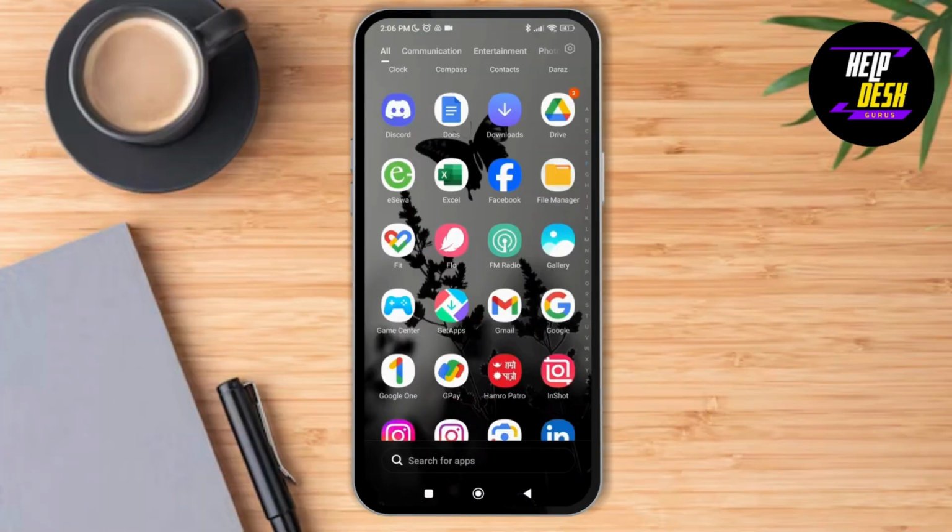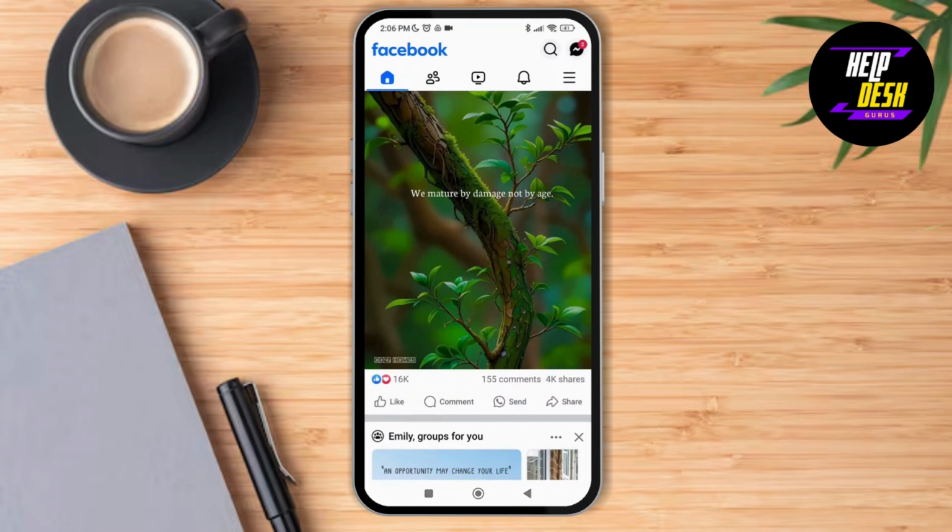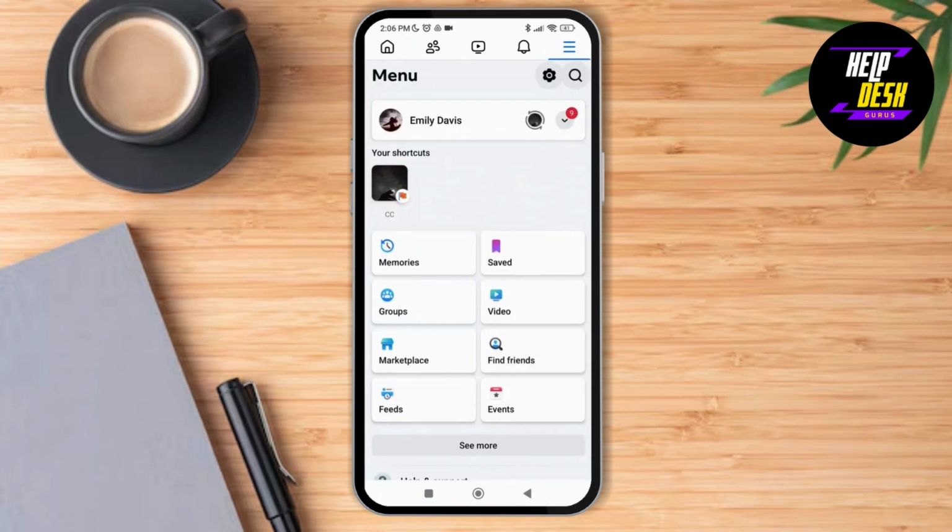So first of all, launch the Facebook application and make sure that you're logged into your account. Then tap on the hamburger icon at the top right corner of the screen. Then tap on the gear icon, which is the settings, so tap on that.